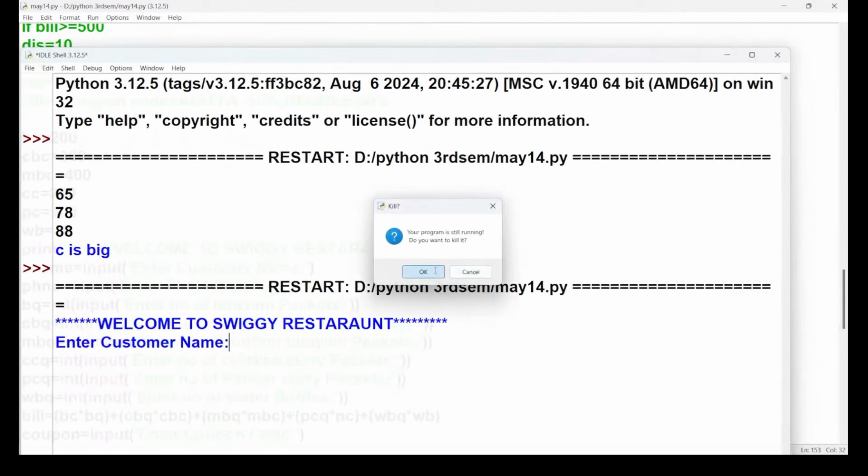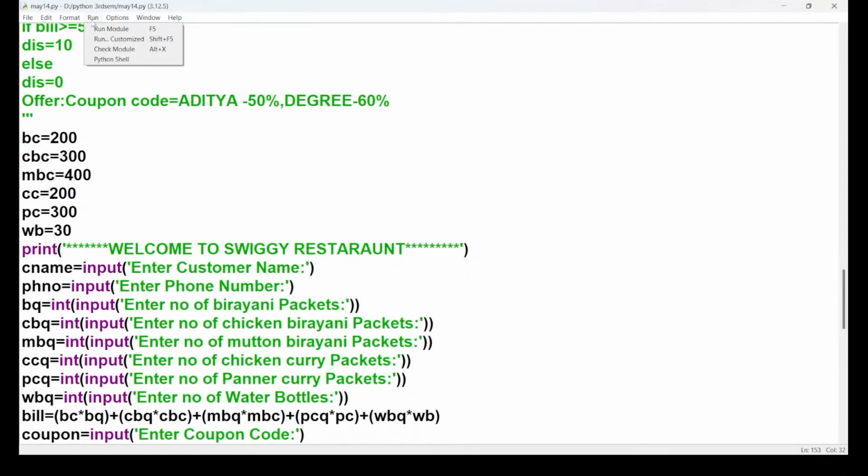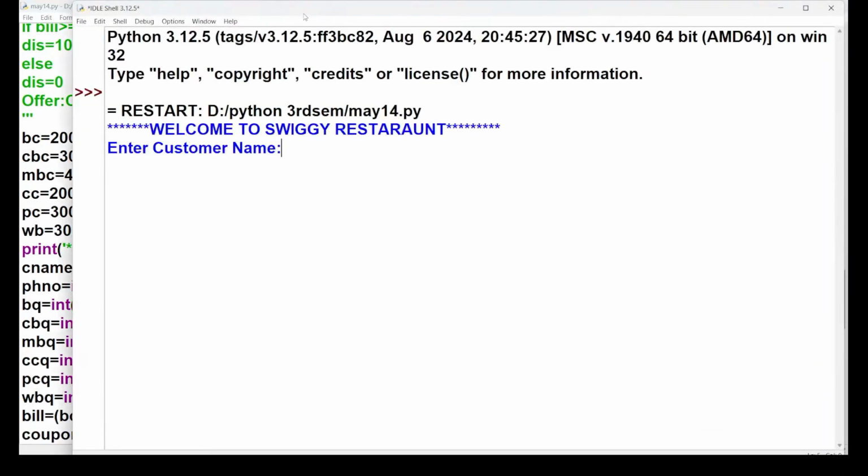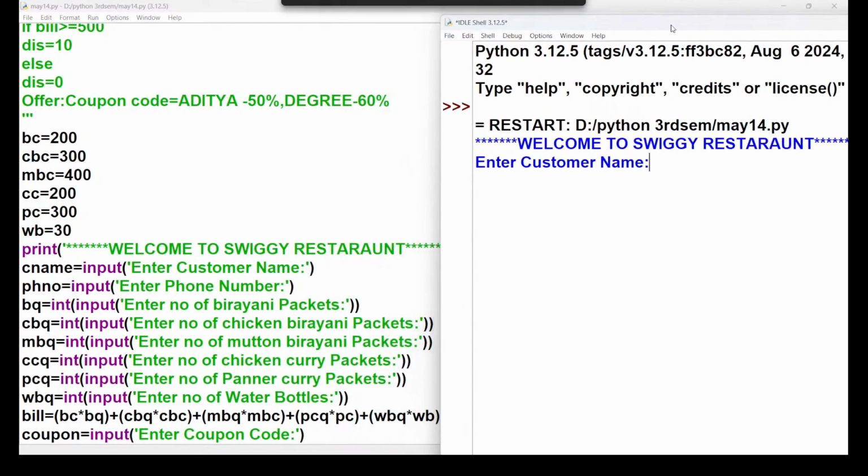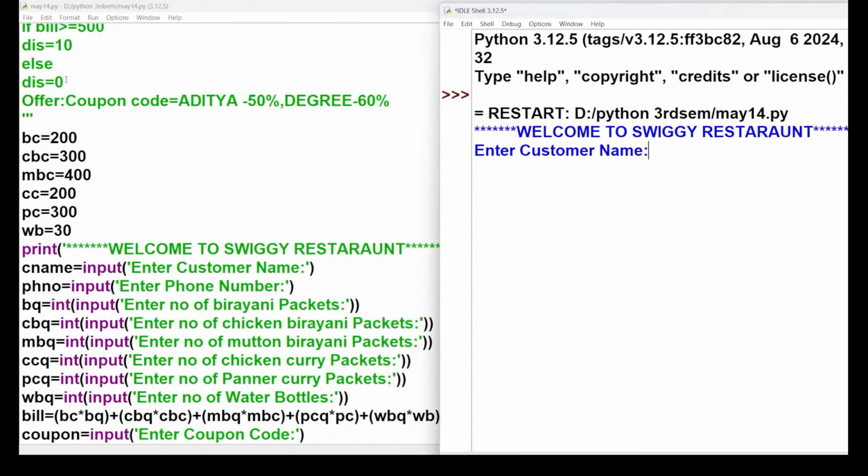So listen. What is happening here first? First of all, it is constant values. When you fix the value to a variable, that is called constants. Here biryani cost BC, CBC, MBC: 200, 300, 400, 30 are fixed. So I'm just fixing the prices for the different items. Welcome to Swiggy restaurant, so it is printing the line.